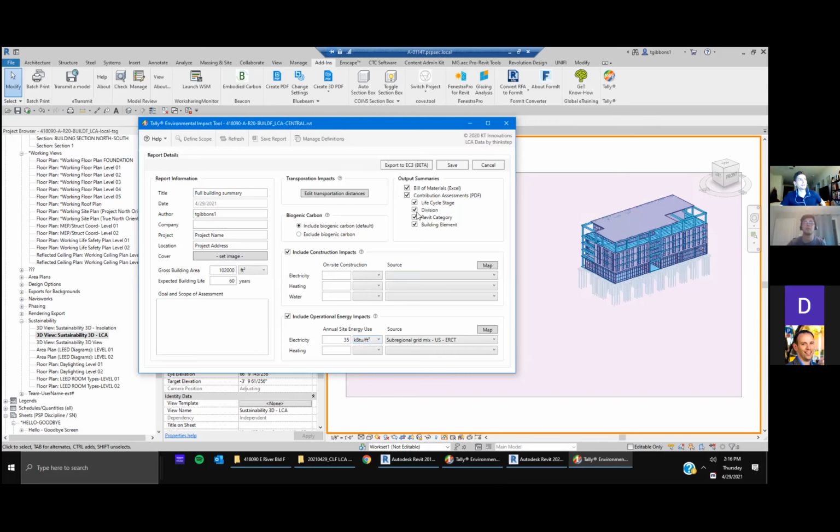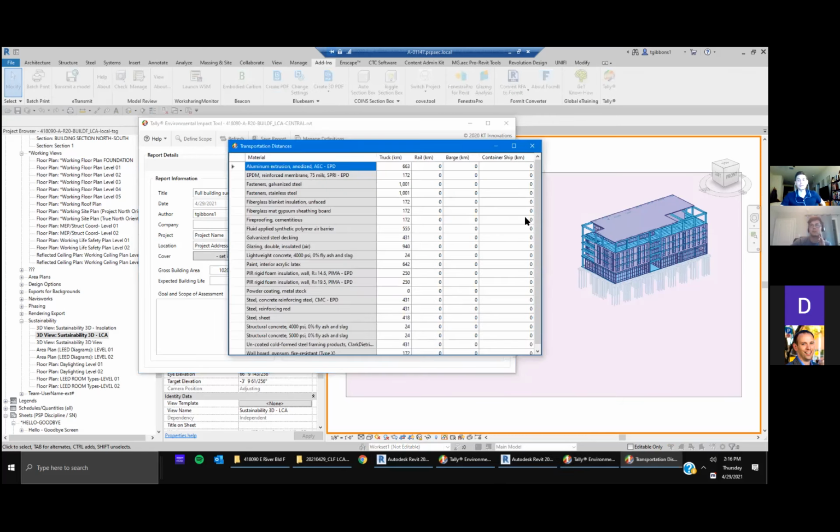The output summaries, what comes out of the Excel and the PDF, I'll show you those in a second. I usually leave all those checked. I don't usually edit transportation at all, but you can. These are averages. If you know that the brick is coming from a certain distance, or structural concrete, 25 kilometers, whatever it is, because they're mixing it relatively close and bringing it to you, you can change these. I usually don't, but you can.